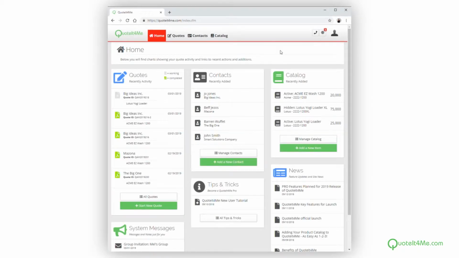In this tutorial, we'll run through the process of adding contacts to QuoteIt4Me step by step. Let's click the green Add New Contact button from the Contacts panel of the home page to add your first contact to the system.